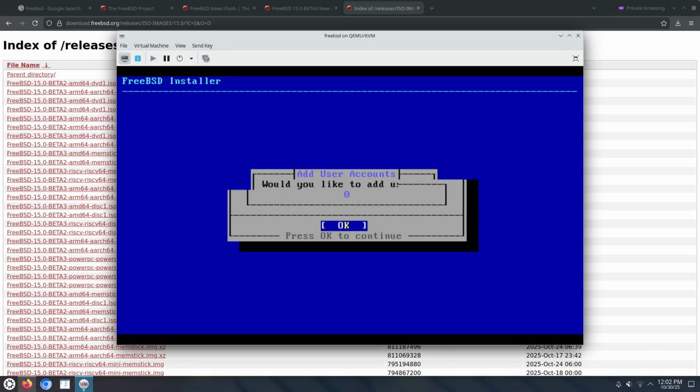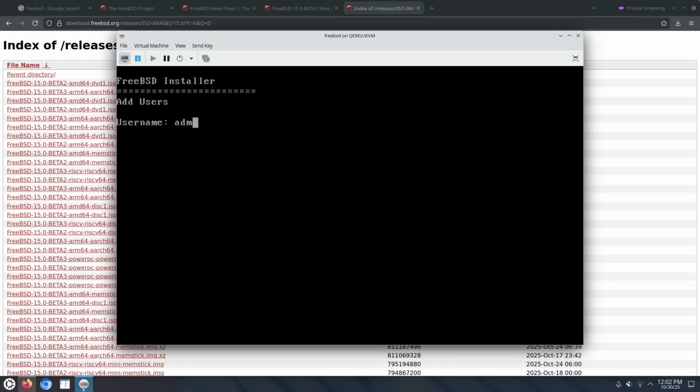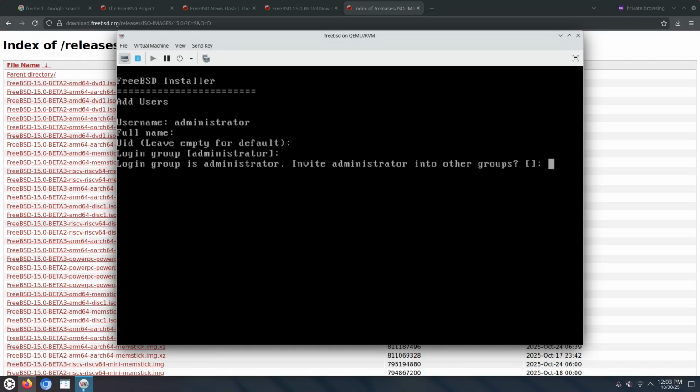FreeBSD firmware installation. Add user accounts, of course. UID, user ID, leave empty for default, correct. The user is named administrator. The user group is named administrator, correct. Invite administrator into other groups. We probably want to invite the user such that the user can use sudo or something equivalent.